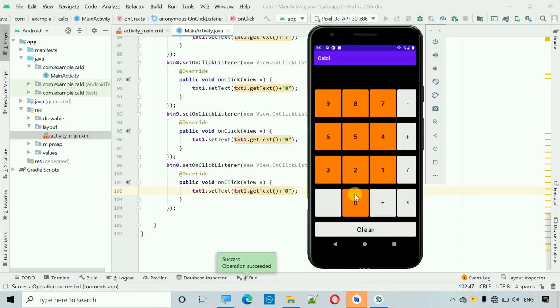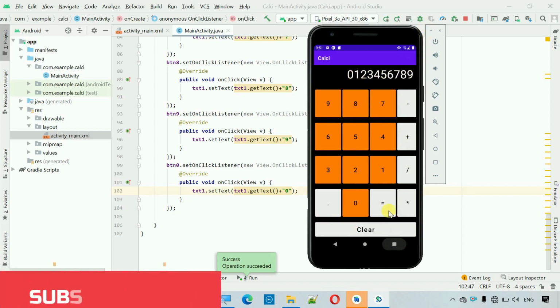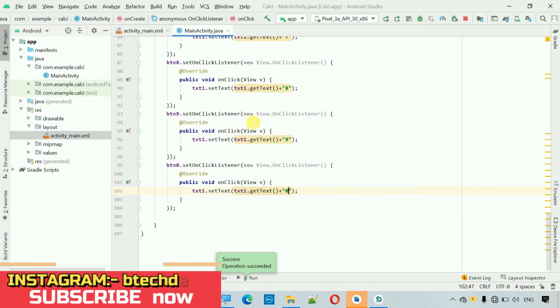And here you can see this when I click on 0, 1, 2, 3, 4, 5, 6, 7, 8, 9, every button is working except these plus, minus and this clear button. So let me remove this and move back to the coding and code further. First thing I have to do is code for this btn add.